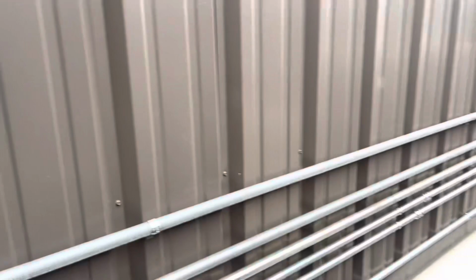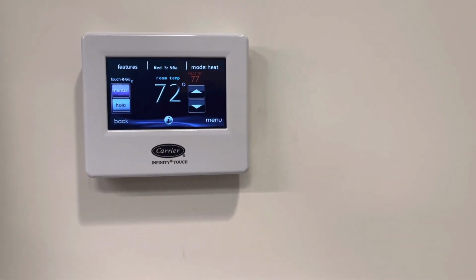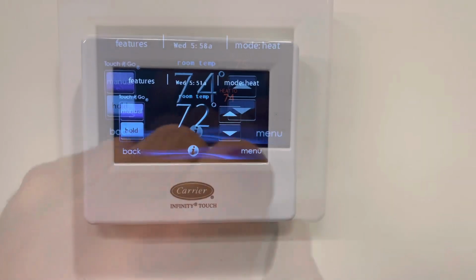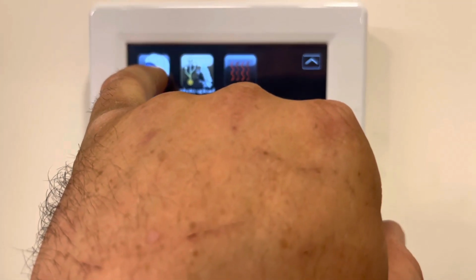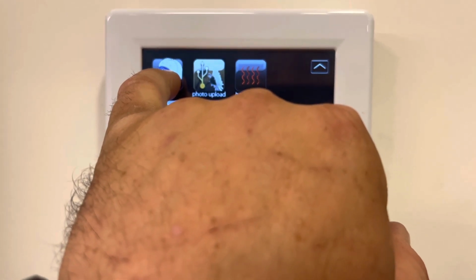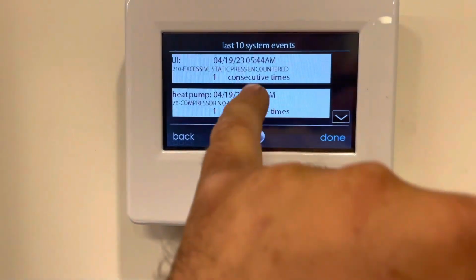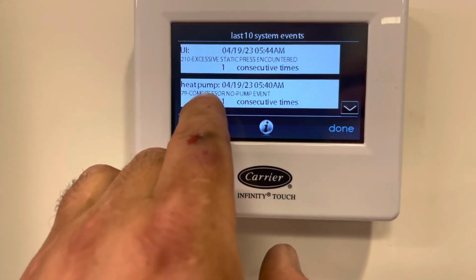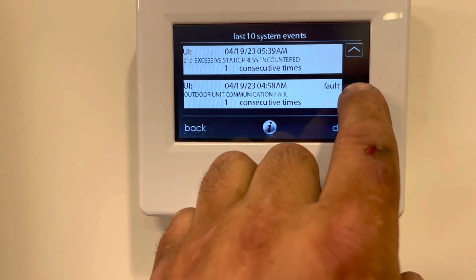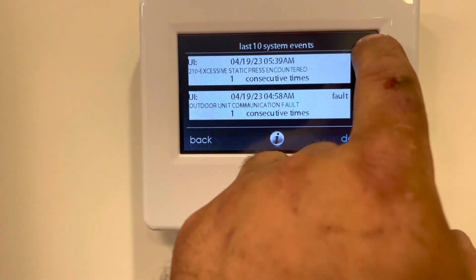Yeah, so let me check downstairs now. Set it to heat. Actually, let me set it to 74. Time is 5:58 a.m. So we're going to go into our service menu and see if we threw any more codes. 5:44, so 14 minutes ago: static pressure, probably dirty filter. No compressor pump, okay, that's because it's unplugged. And outdoor unit communication fault, that's because I turned off the power. Inverter temp out of range, that was a couple days ago. Okay, so let me clear these back.